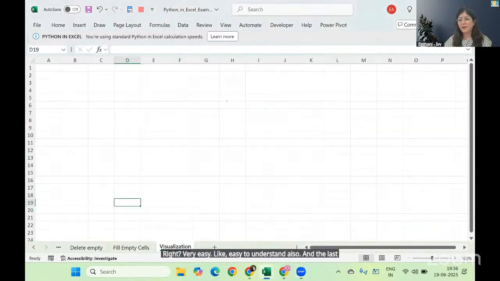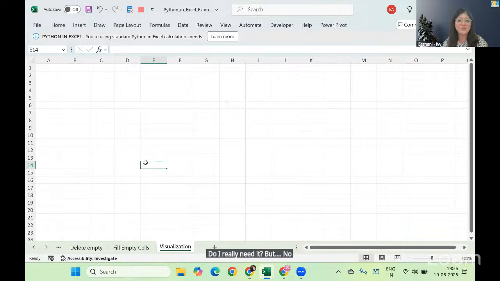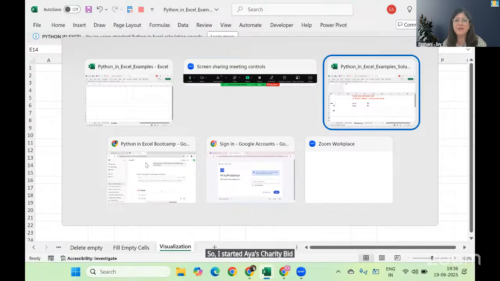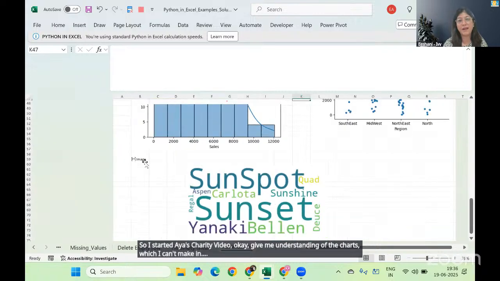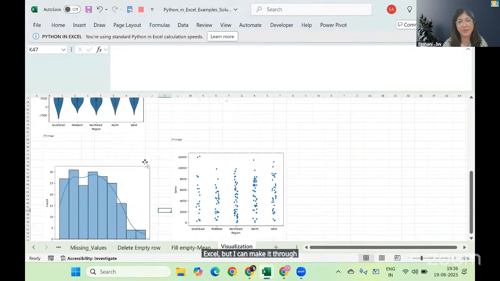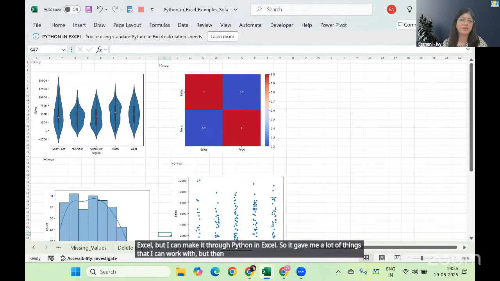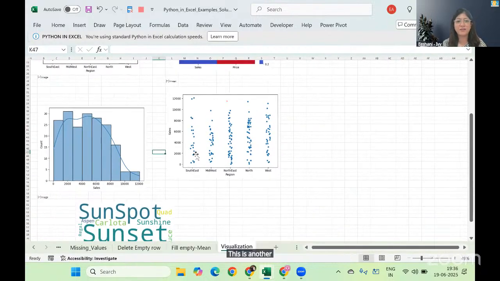And the last part, I know I've gone over time with you guys, but the last part, which I was like, do I really need it? But no harm exploring since we're doing so much. So I asked ChatGPT, okay, give me an understanding of the charts which I can't make in Excel, but I can make through Python in Excel. So it gave me a lot of things that I can work with, but a violin chart, honestly, I'm never going to make it. Or correlation, this is something I might make. This is another chart. This is another chart.